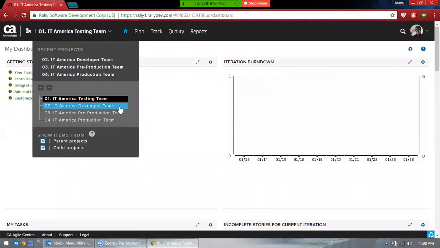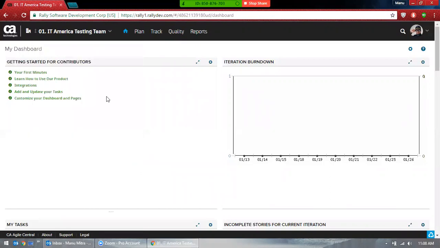Once you figure out from your lead or from your colleague which project you will be working on, you need to select that. Let's say the testing, so we are on the testing team. Once you select that, you need to figure out which user stories you'll be working on. Now you know which project you are working on.